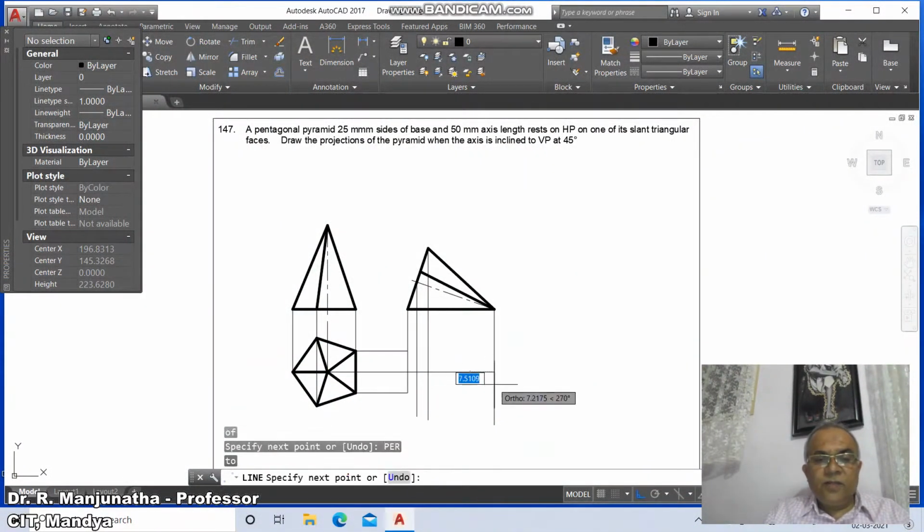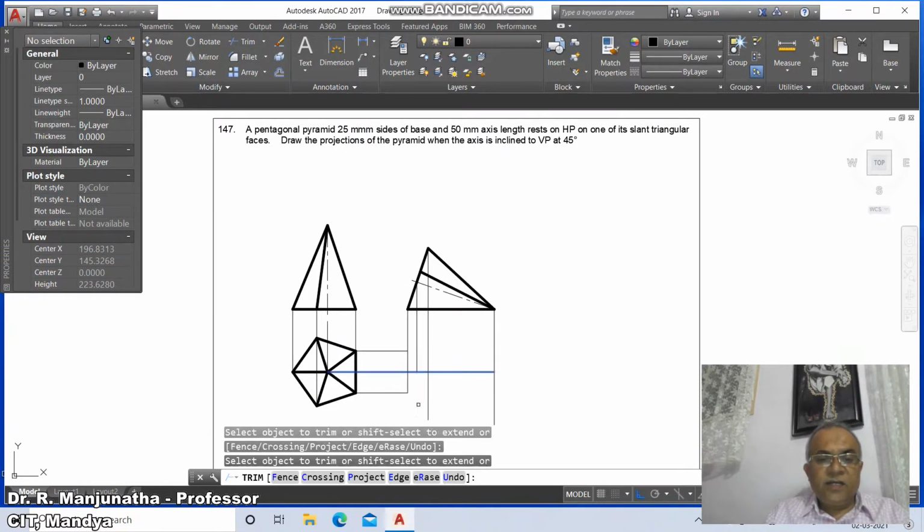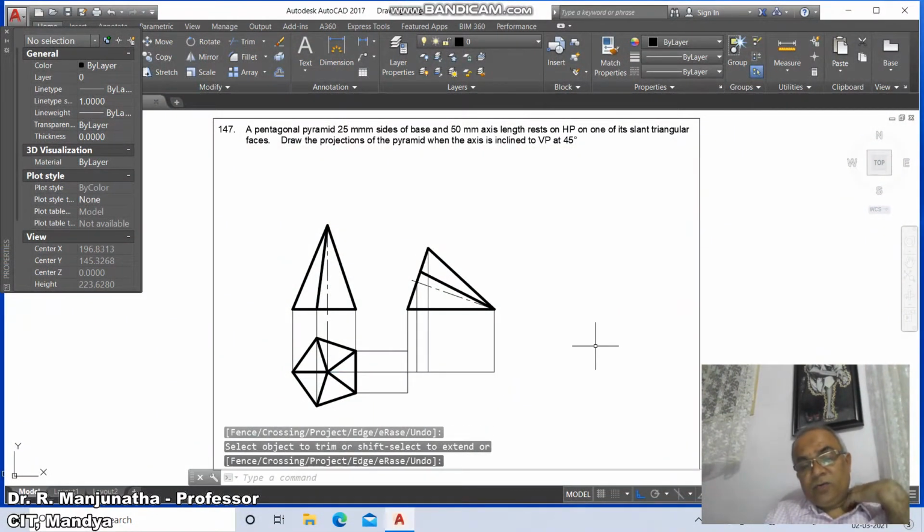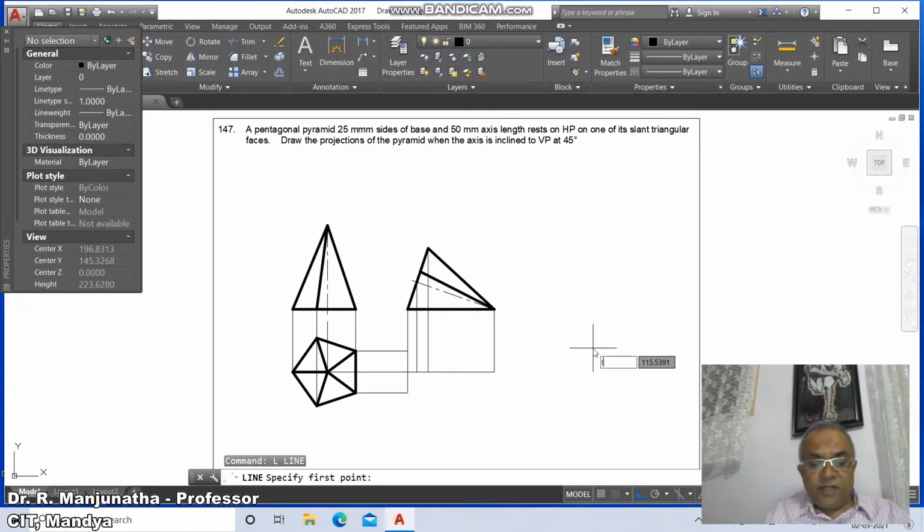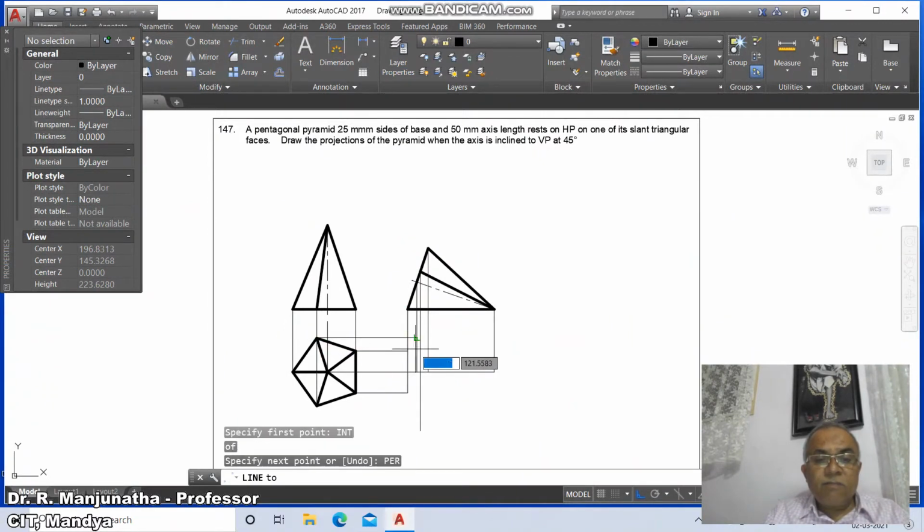So go to trim, select cutting edges, select this as the cutting edge and object to trim as this and object to trim as this and object to trim as this. Then go to line, take int of this and draw vertical line, take int of this, draw perpendicular to this, similarly line int of this and take perpendicular to this.